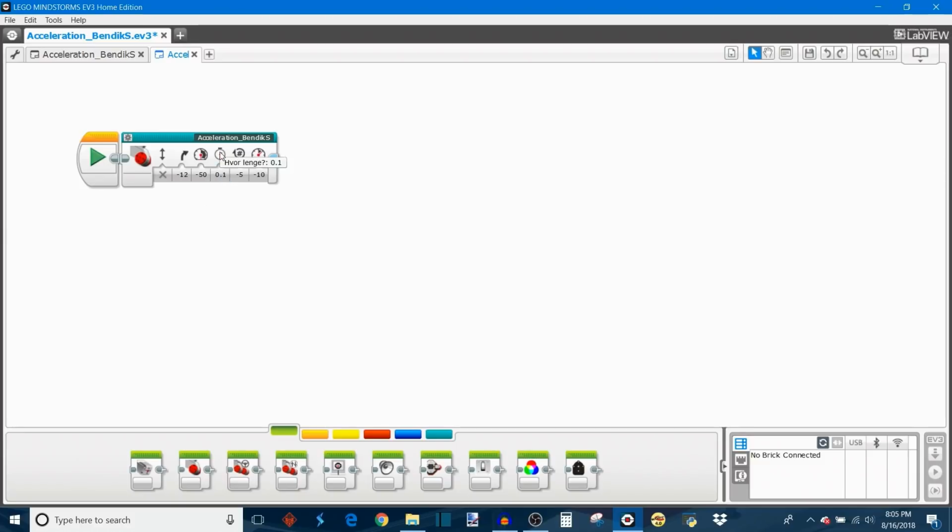This is a time value, also called latency, and this is the amount of time in seconds that the robot will wait in between acceleration increments. And this works similarly to my own acceleration program, which I covered in a previous video. This is how you adjust the rate of acceleration. So increasing this value will make the robot accelerate more slowly because it's waiting a little bit longer in between acceleration increments.